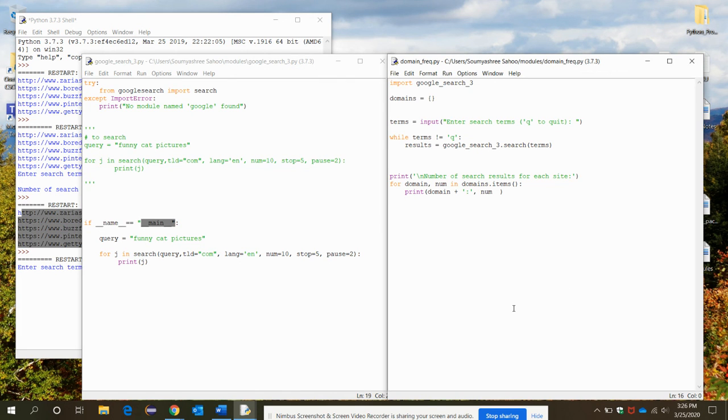So these are different ways of executing the file or module as a script.